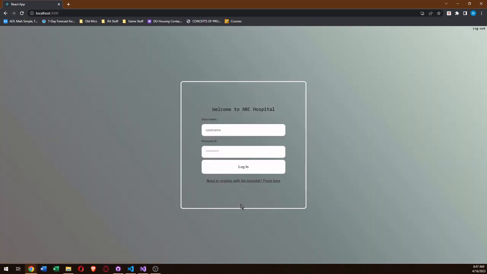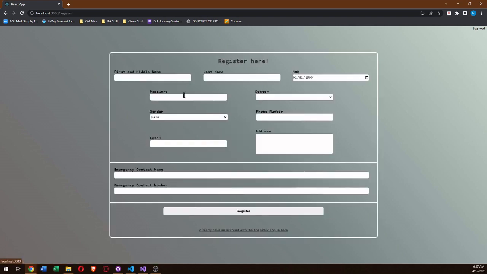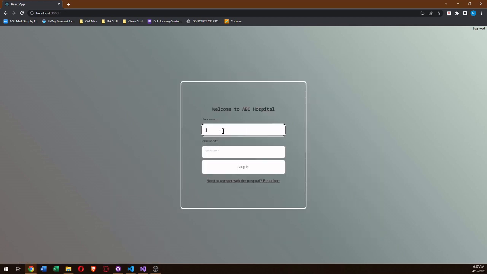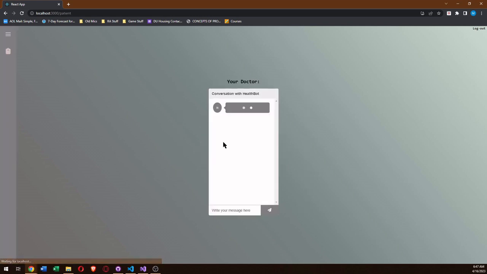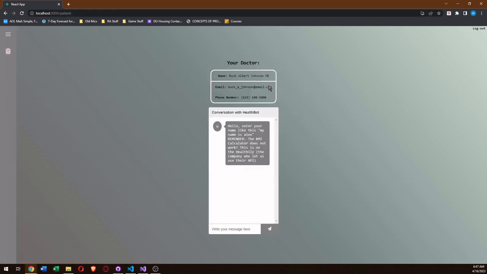For patients, if they don't have an account, they can create one here. And once they have their account, they will be able to log in to the patient view. First of all, on the home page, you have a little info card that has the patient's primary doctor and some contact information for them, for if they need to reach out for an appointment or anything like that.